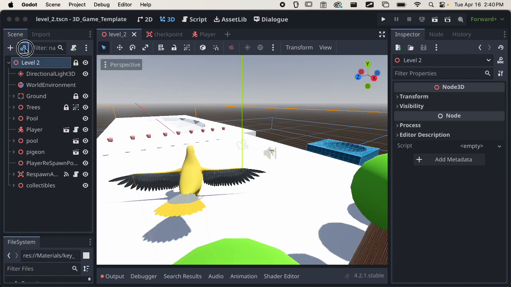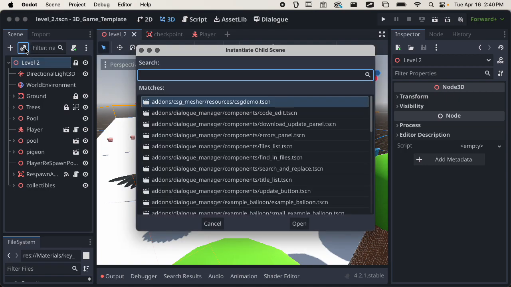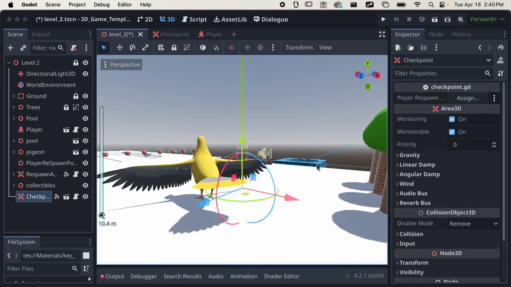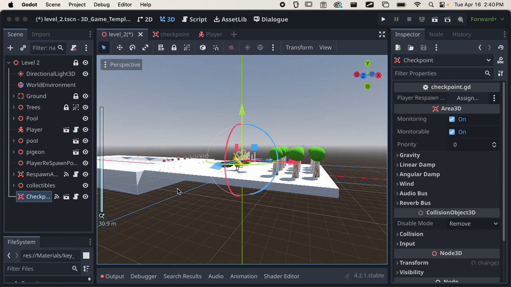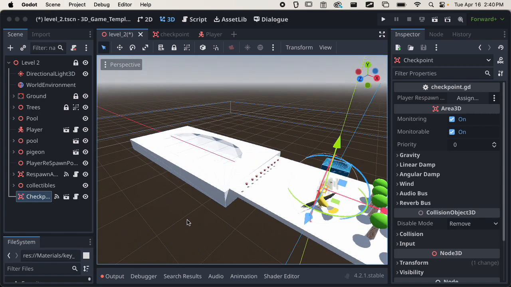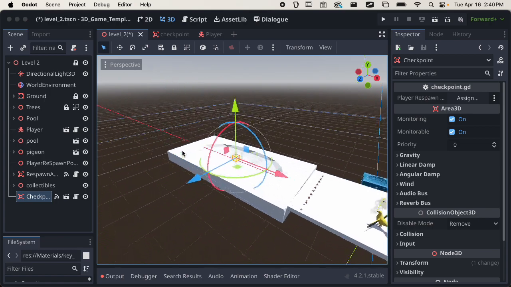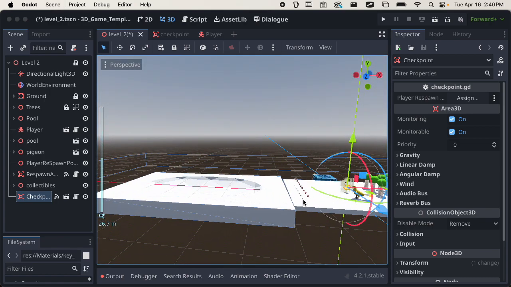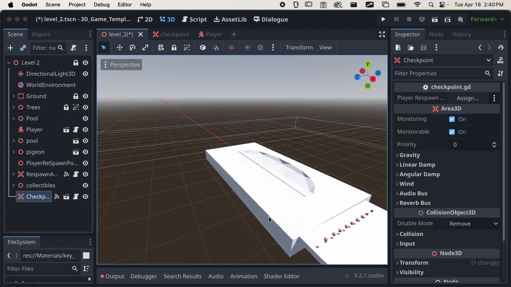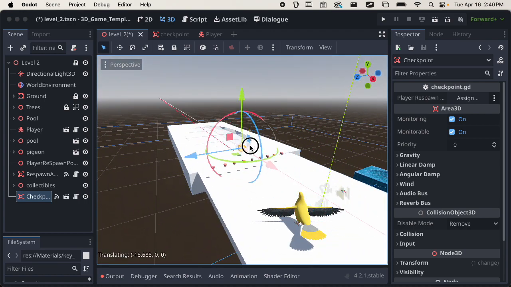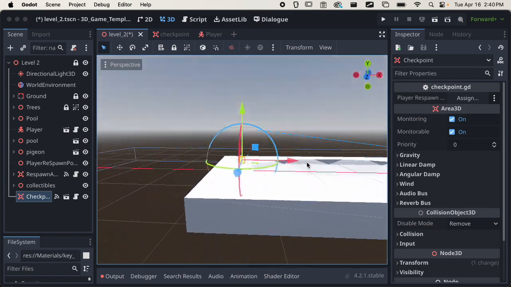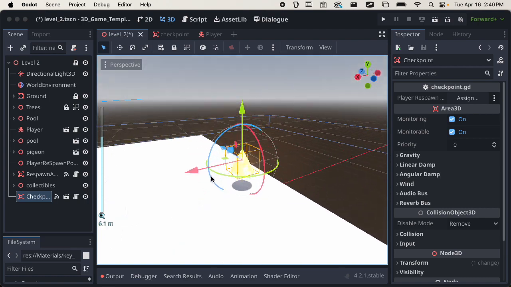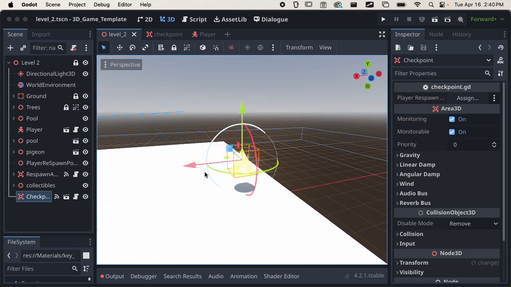So I'm going to instance this into my level. I'm going to look for my checkpoint scene, and it's in here. So I'm going to drag it up a little bit, and then let's put it on the other side of this pool. Whoops, I don't know how I did that. Okay, there we go. So if we make it to the other end of this pool, which is the great challenge of this level, we should achieve that checkpoint.